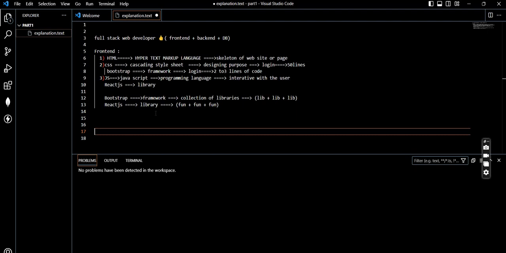Now you understood the difference between a library and a framework. A framework is nothing but a collection of libraries. A library has only limited functionalities carried out in it. Now we have a brief introduction or idea about the front end. Front end is nothing but what is visible to the user, and the person who develops the front end is called a front end developer. The technologies used in front end are HTML, CSS, Bootstrap, JavaScript, ReactJS, and we have learned the difference between a framework and a library also. Okay.